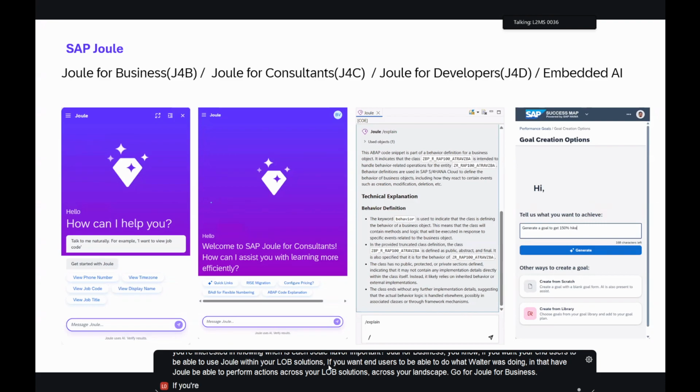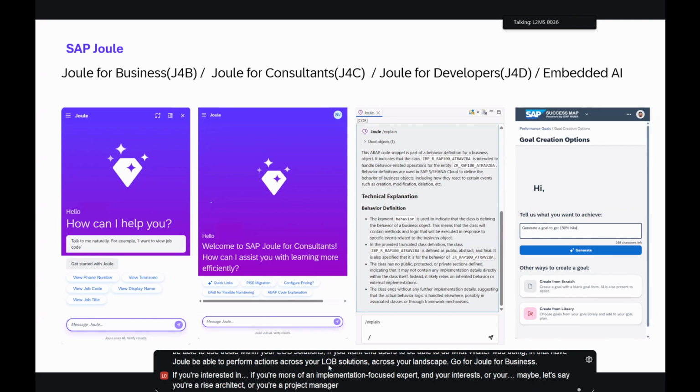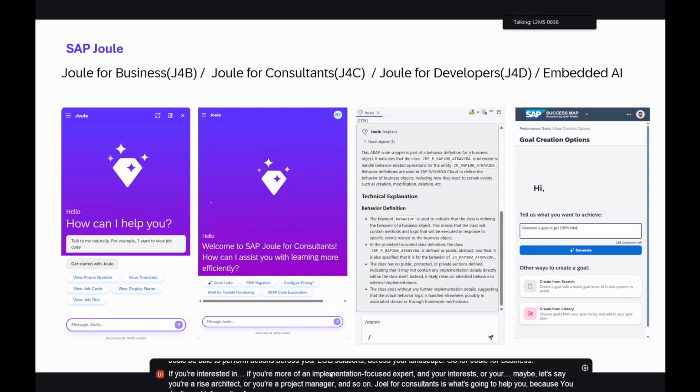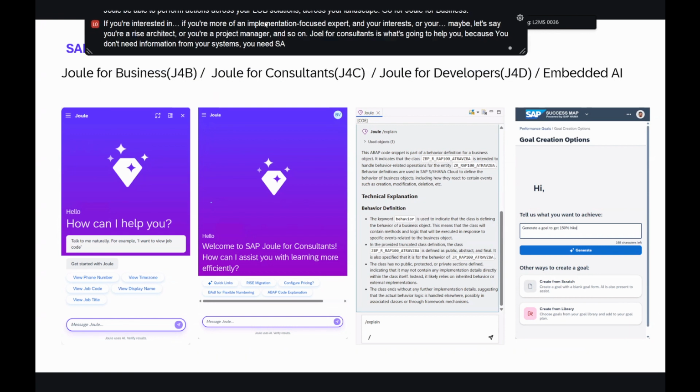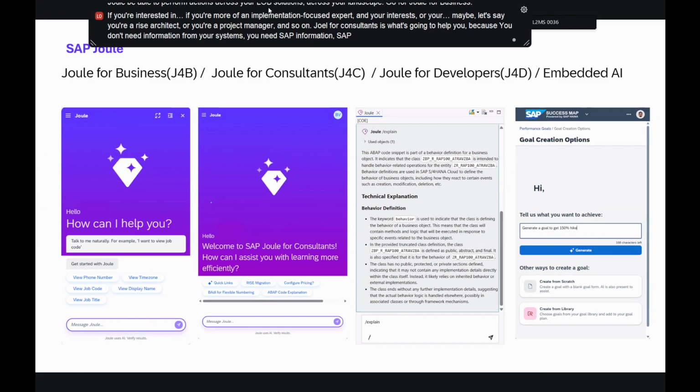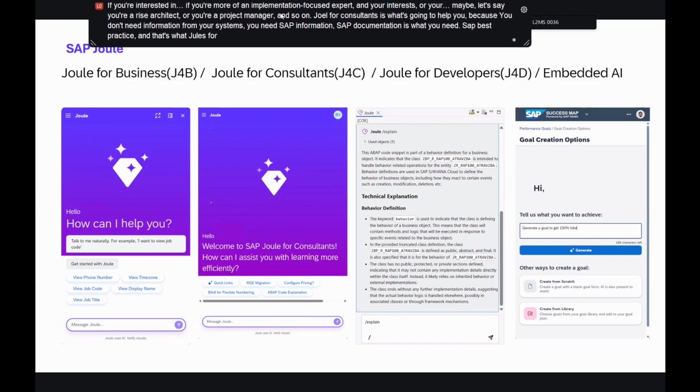If you're more of an implementation-focused expert, let's say you're a Rise architect or a project manager and so on, Joule for Consultants is what's going to help you, because you don't need information from your systems. You need SAP information. SAP documentation is what you need. SAP best practice, and that's what Joule for Consultants is going to give you.